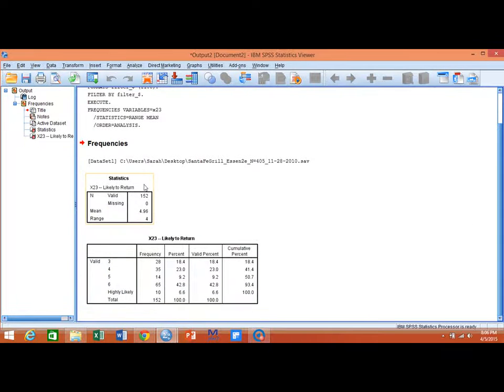And we can look right here and see that for the variable likely to return, the average was, well, that little box is in my way, 4.96. Mean is 4.96. All right, let's move on to the next question.